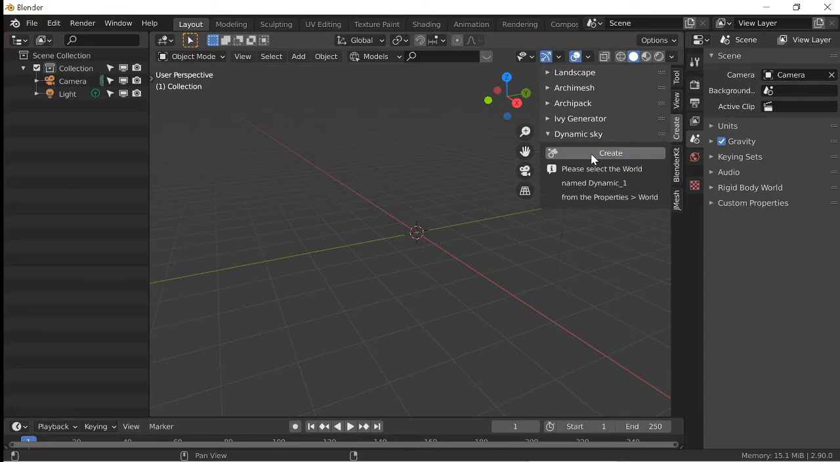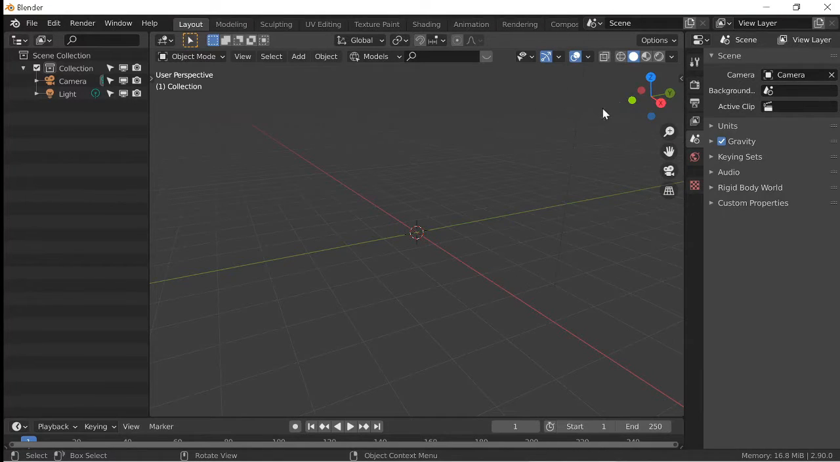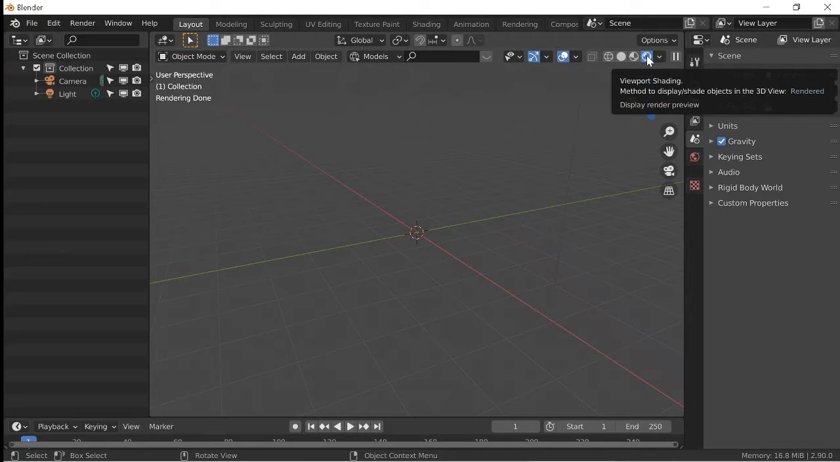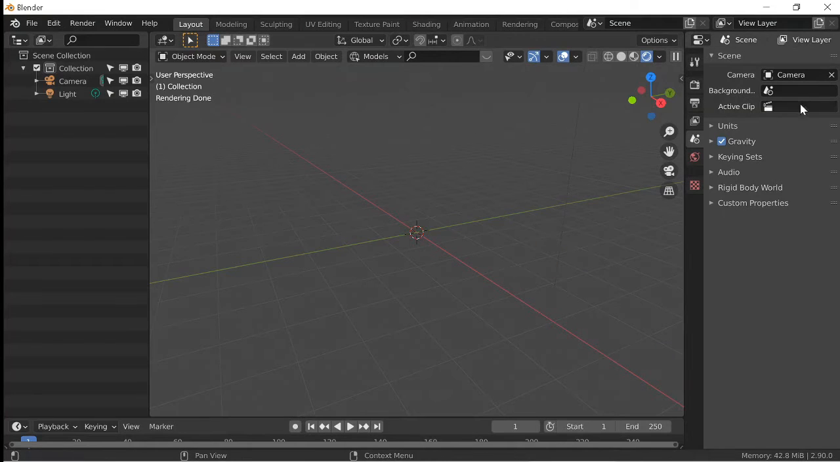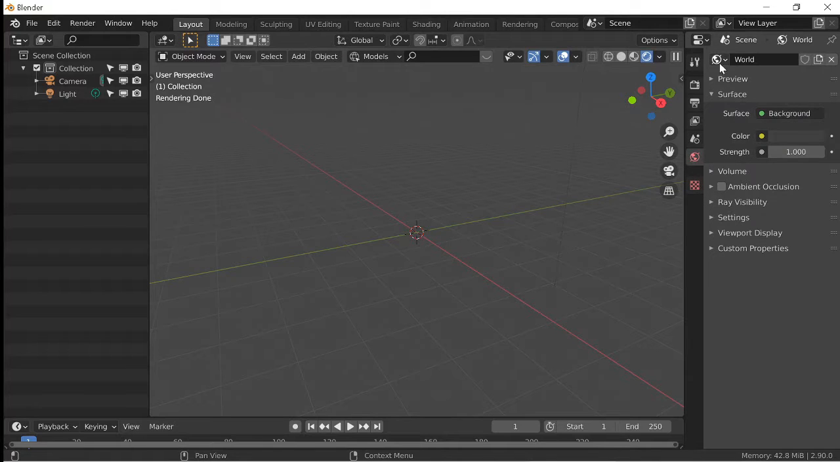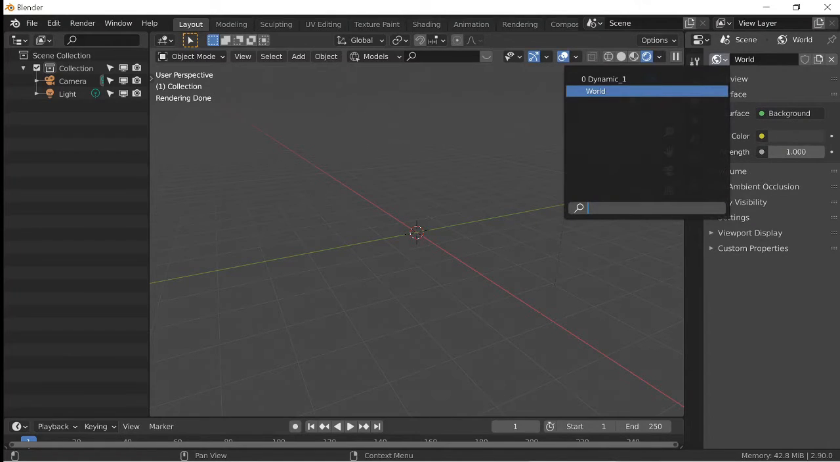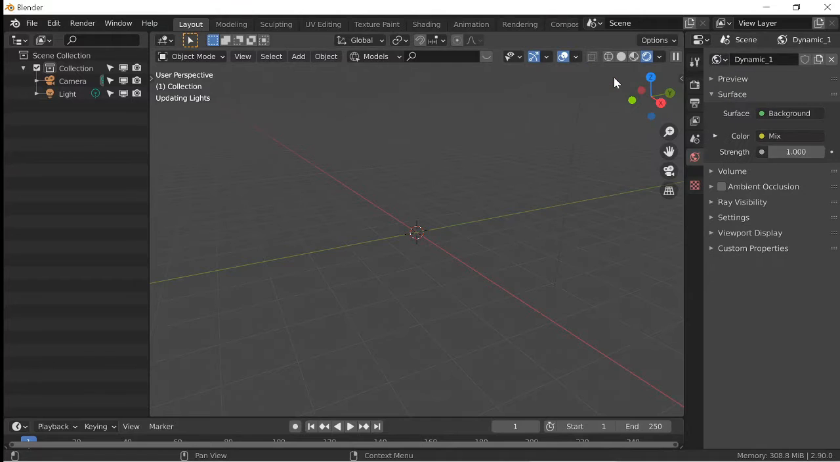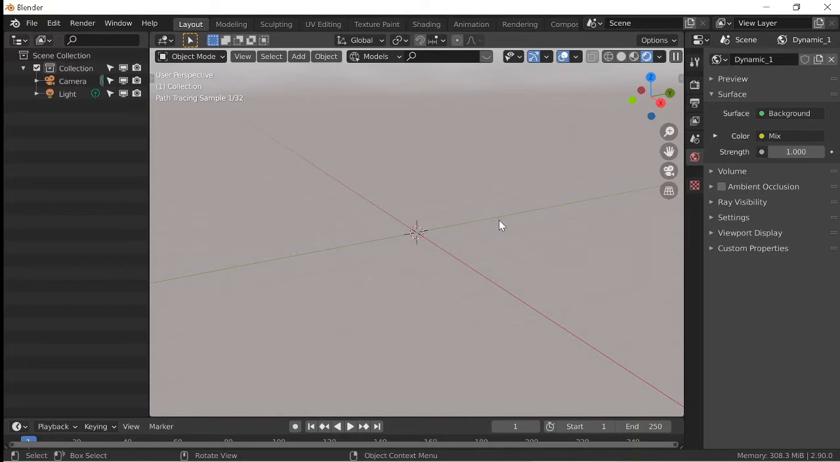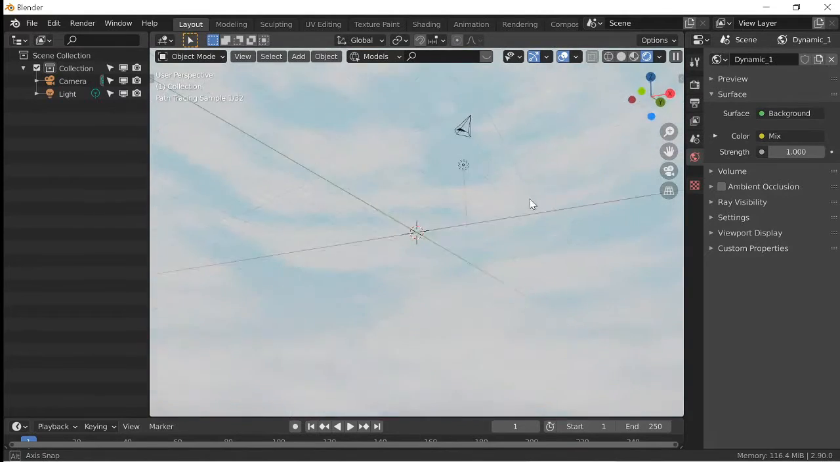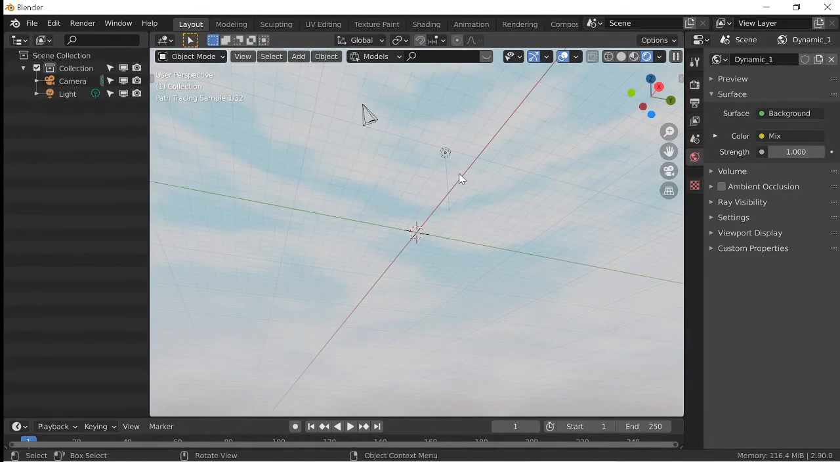Nothing really happens, but something has already happened. Go to the viewport shading, render shader, and then go to your materials tab on this world, drop it down. You have Dynamic Sky 01. Now let it load. There's a sky, just move it around with the middle mouse button.